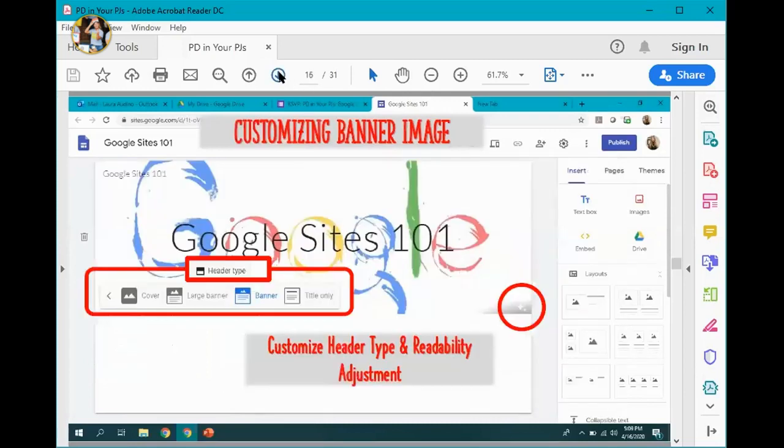Laura, I have a question, and I don't know if we're going to get to that, but can we change the actual font, the actual lettering? You have the option when we go into themes to select different fonts. Yes, ma'am.